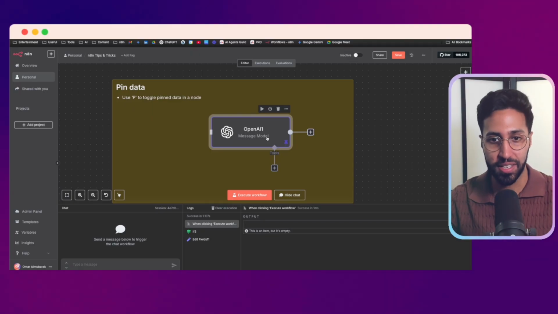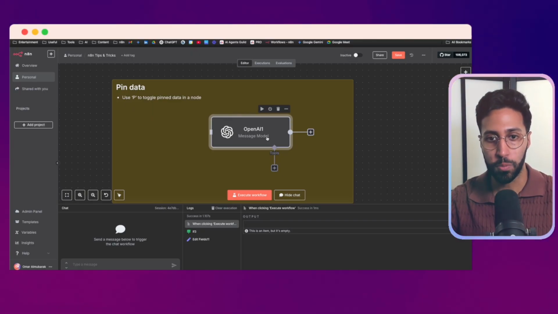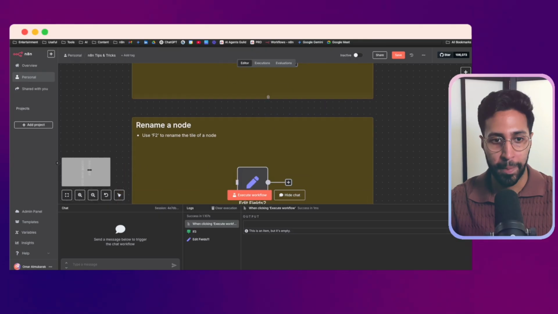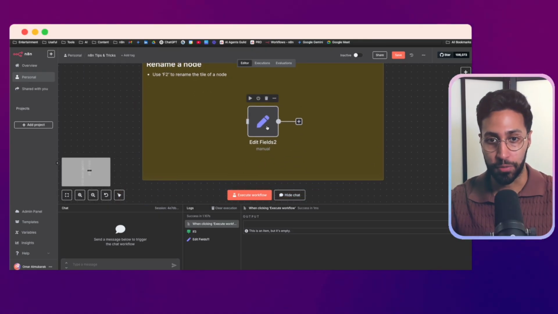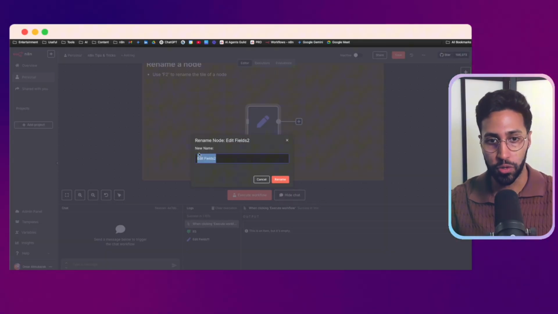With pinning data, we already saw how useful this is, but you can do this with one press of a button, and that's by pressing P. Pressing P, you pin data. Renaming a node. So if you were to press a node and you press F2, you can rename it.